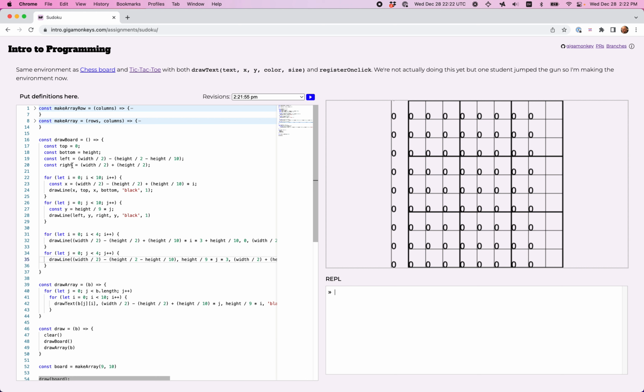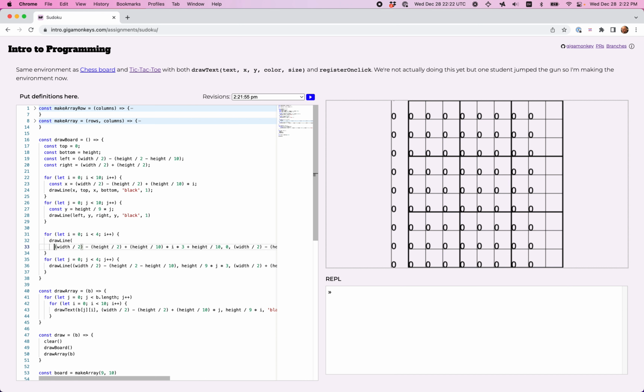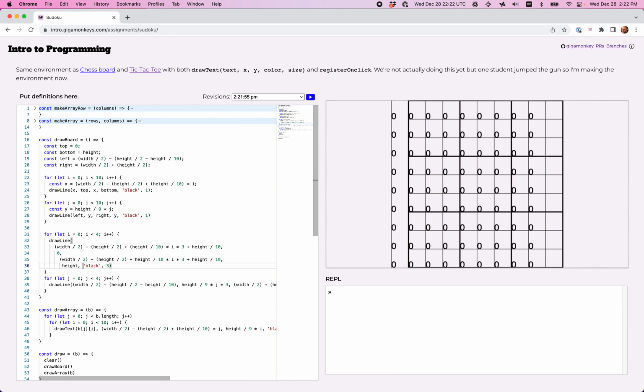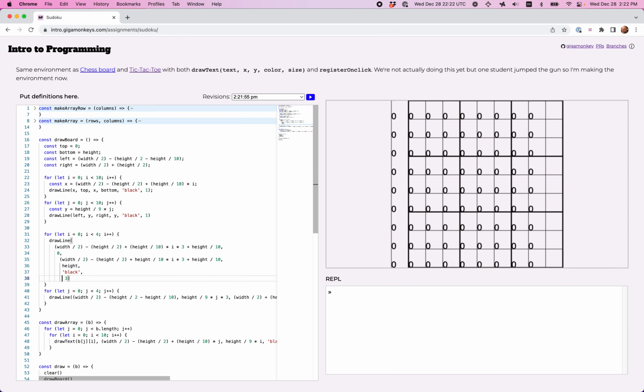Okay, so we've got top, bottom, left, and right. So these are the top, bottom, left, and right of the board, the whole grid. So now let's do our same old trick. Split this up at the commas. Let's see, where's that? Height. All right, fix the formatting.